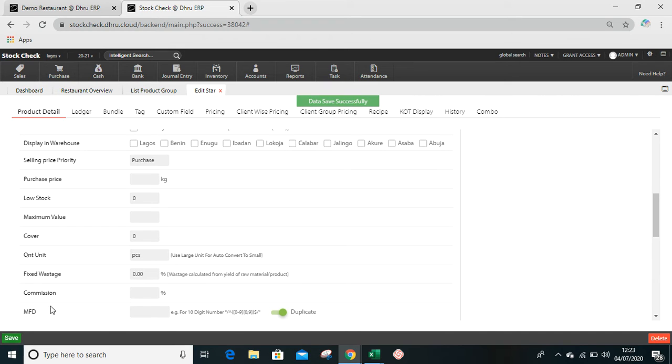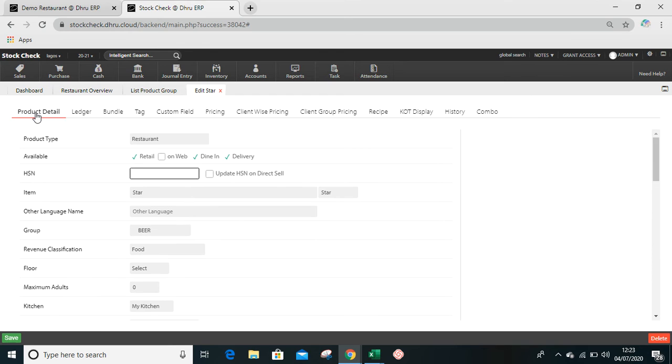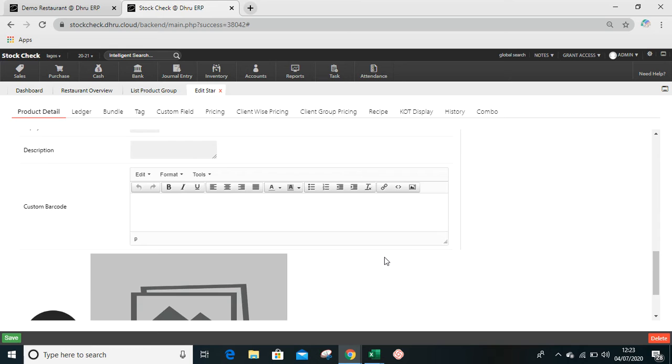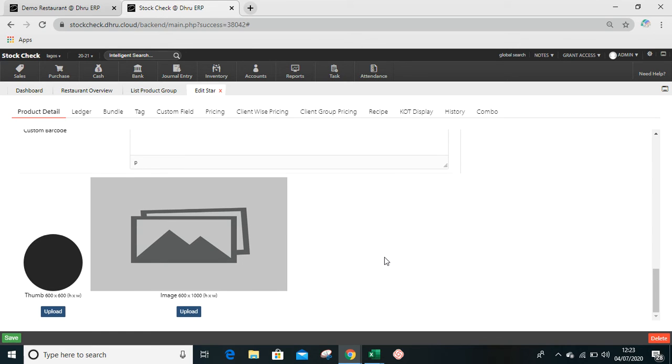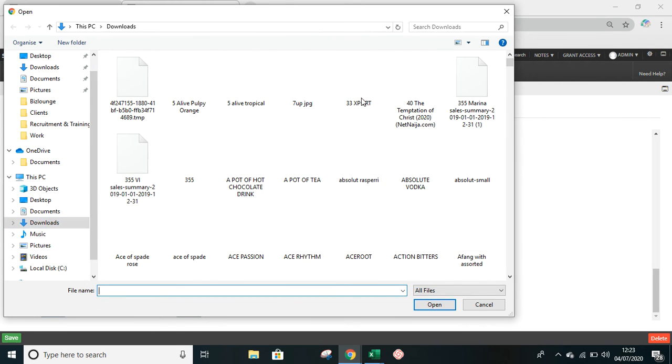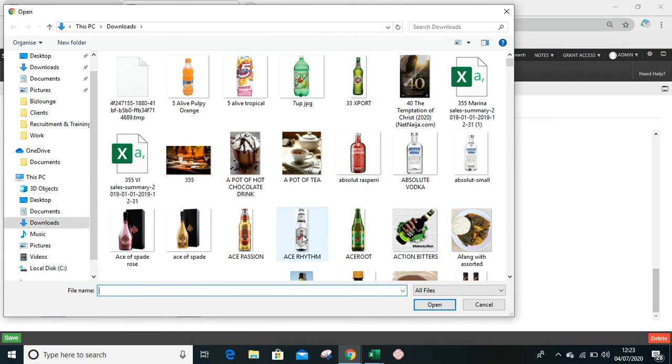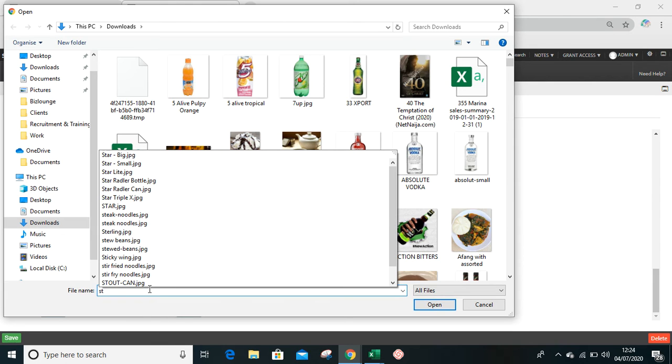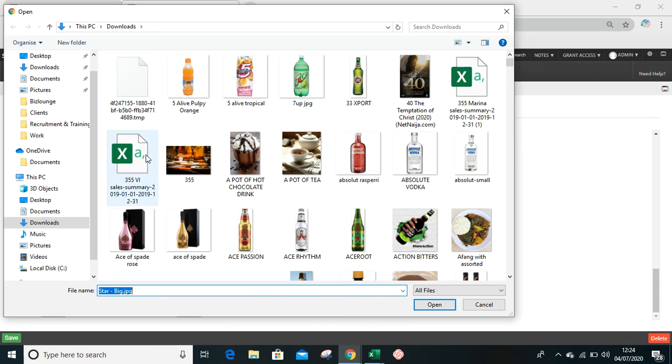Now, the next thing we're going to look at is, what if we want to change the product picture? The picture that shows up in the ROPOS or the restaurant overview or the website when customers want to order or when the front desk officers are selling. What if we want to change the pictures? What you need to do is scroll down this product detail, click on this thumb here. You can then go ahead and select any of the pictures that fits that product. So we're looking for Star. So I have Star big here.